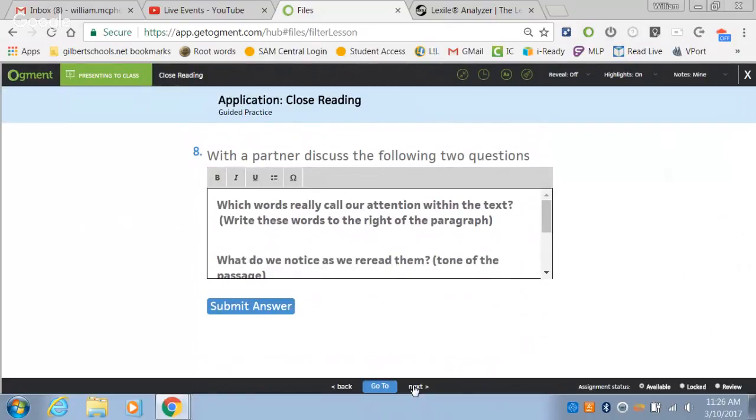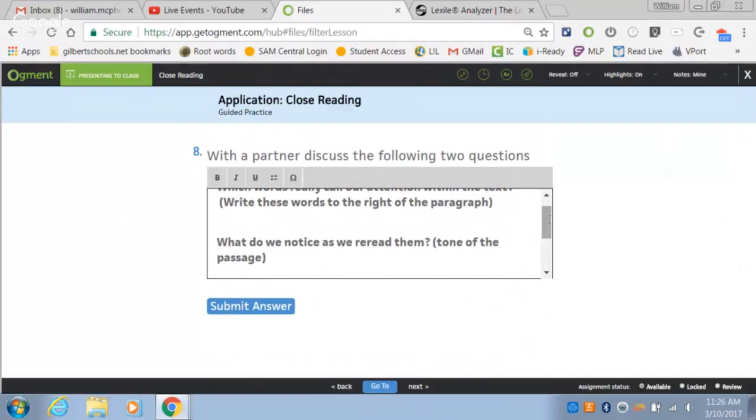As always, there are text-dependent questions. So with craft and structure, I've looked through my grade level content standards, and I've seen this. I've analyzed the standards that the students should be targeting within craft and structure for a reading, and I've generated text-dependent questions that are linked to the text. So first, which words really call our attention within the text? And then what do we notice as we reread these words? So tone of passage and just general vocabulary application.